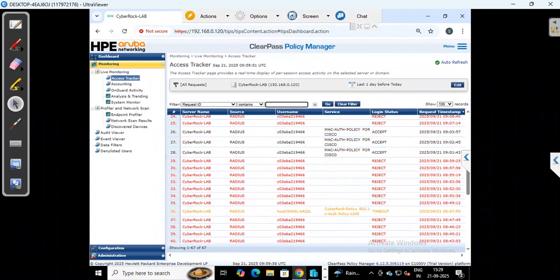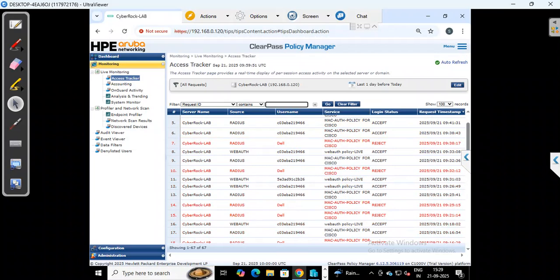For all types of detection, TACACS, RADIUS, or web auth, if any machine has an issue, you can collect the MAC address first. Please don't take the IP address of the system. Only ask the user to send the physical MAC address of the system. The MAC address is a unique value of the system, so you can verify easily.